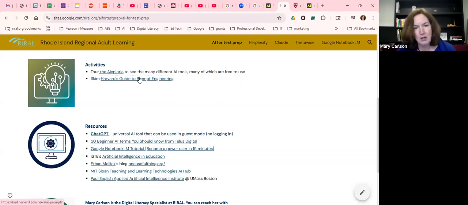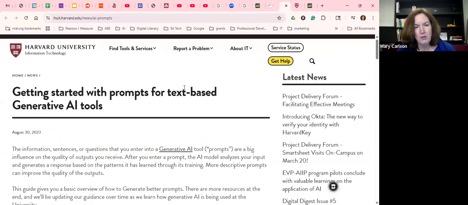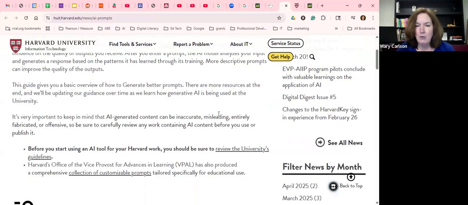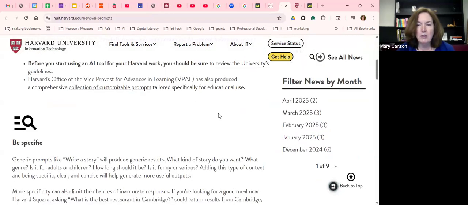So our second stop here is going to be Harvard's guide to prompt engineering. So if we want to use AI, we have to be able to tell it what we want it to do. And there are specific ways of doing this. I know that we've all used search tools like Google, so we know how different search terms will produce very different search results. AI is the same way. You have to know how to create the correct prompts in order to get the AI tool to do what you want it to do.